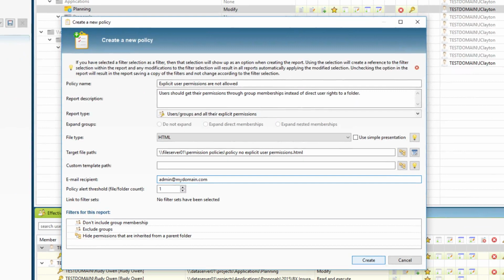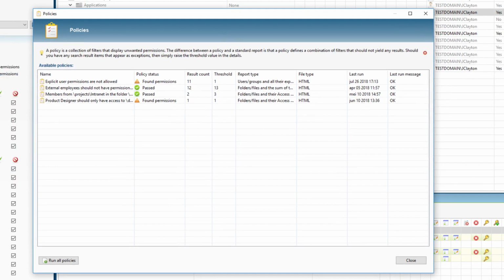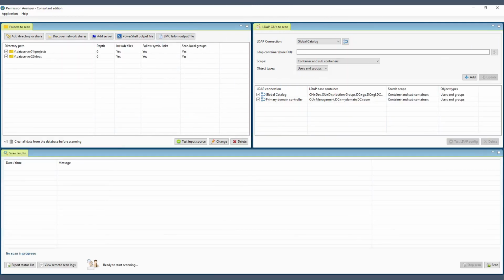Instead of being notified of every change in your network, we want the ability to validate that our principles actually apply within the network. Modify the threshold value to allow some exceptions. Scan your network to update directory information and nested group membership data from the Active Directory in the built-in local database or in an external database. Add particular folders and Active Directory containers to scan and start your scan manually or scheduled using Windows Scheduled Tasks.